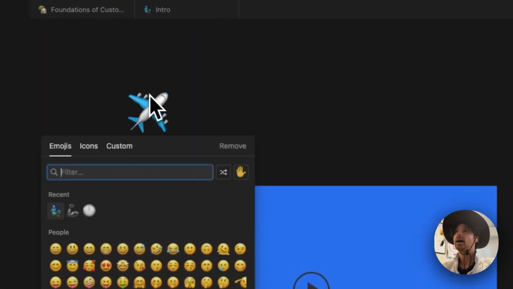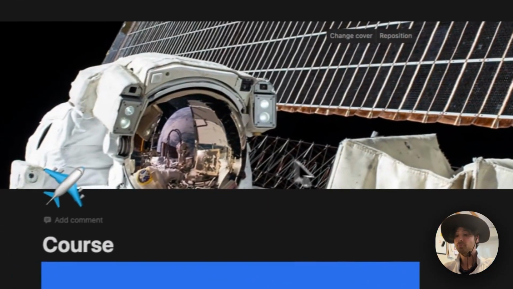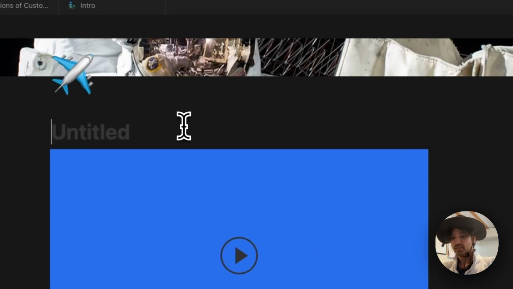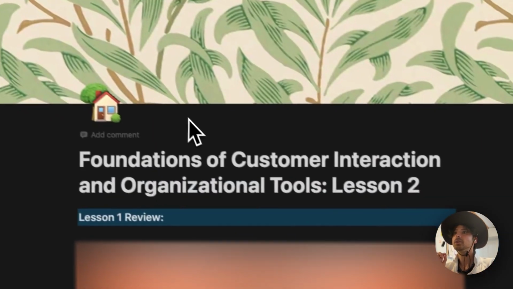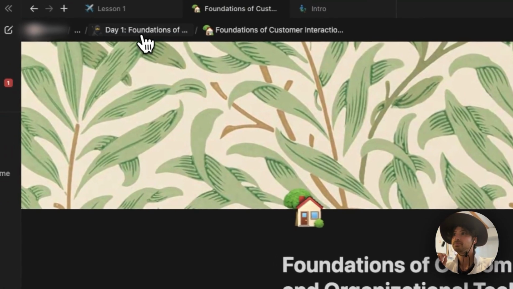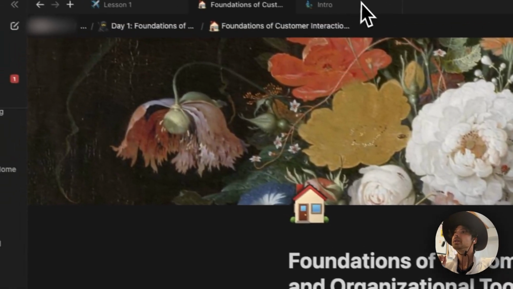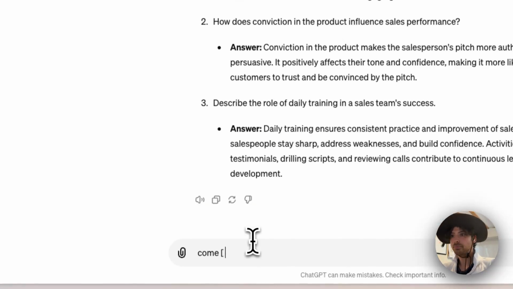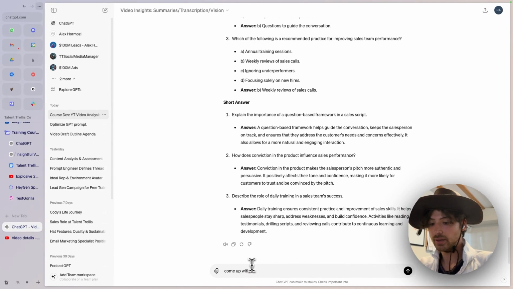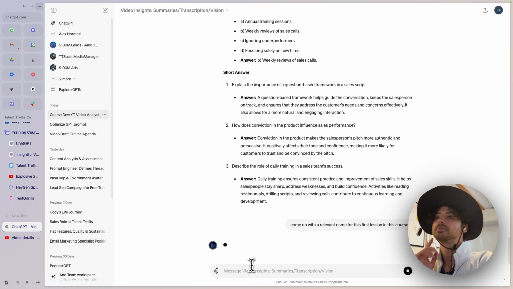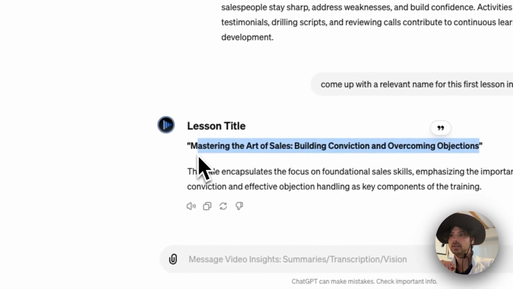All right, so how far along? By the way, I like to also add icons, add covers. You can brand this any way that you want. So this is lesson 1. Now, you'll see here that each lesson has a name, right? So the name of this day is Foundations of Customer Tools. So this lesson has a name, right? So let's do this. Come up with a relevant name for this first lesson in this course. There we go. And we can use that as the name.